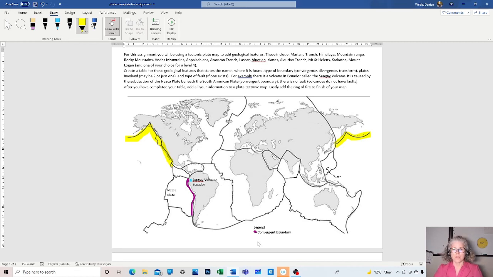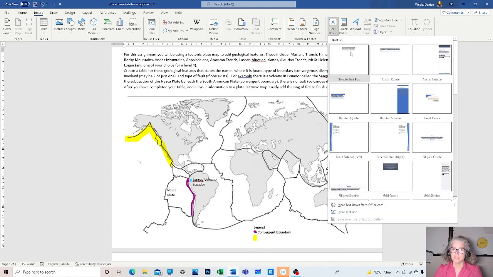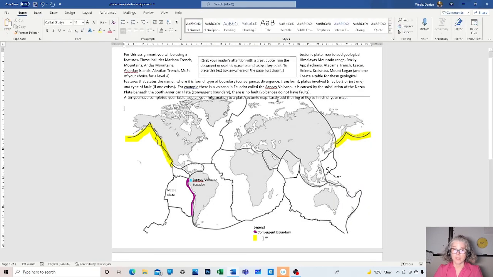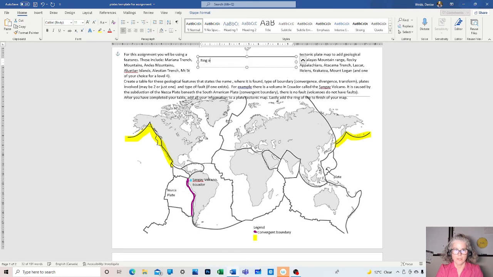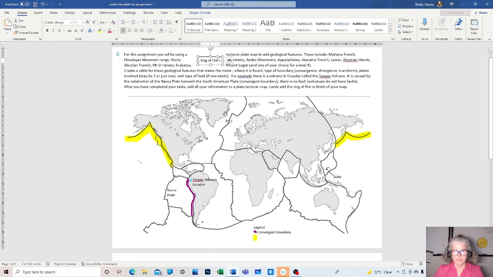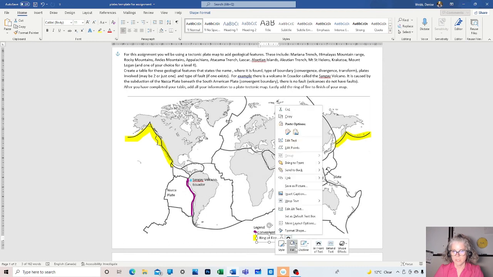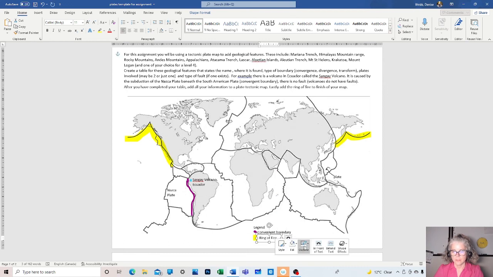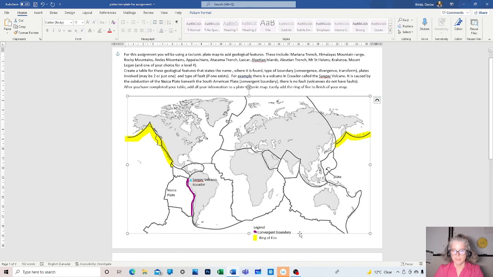Now, how do I know that that's the ring of fire? You're going to go to your legend, and I'm just going to do a little yellow bar, and I'm going to go back to my insert, and I'm going to put a text box in. And once you get going on this, you get pretty fast. And you're going to say ring of fire. Let's get that box as small as possible. I'm going to put it into my legend. Okay, and I'm going to do my tweaking thing with the fill, the outline. And there now, when I pull that off, it's starting to really come together.